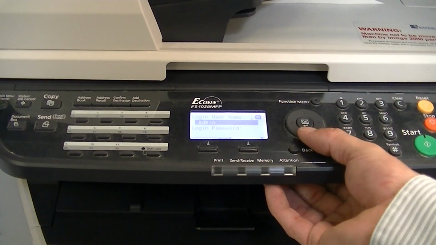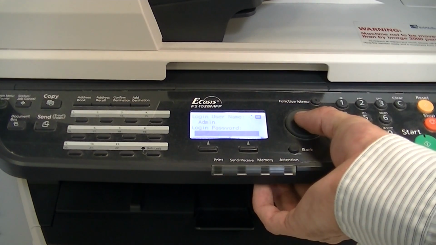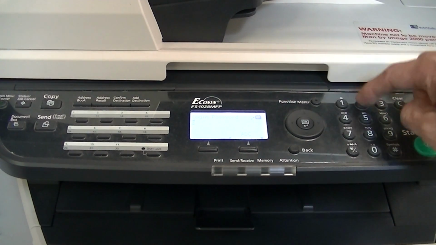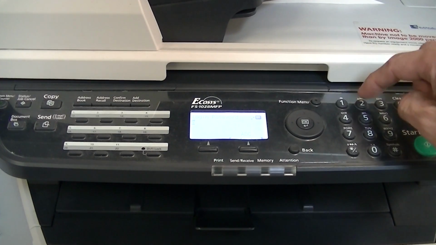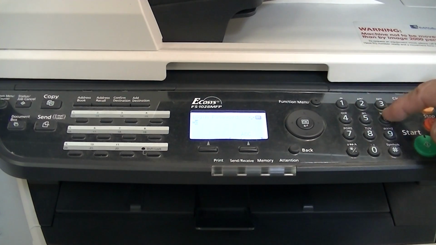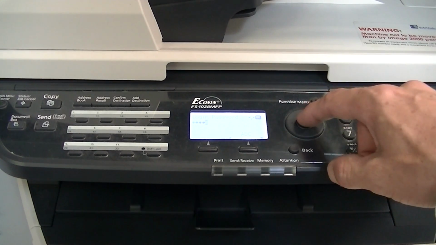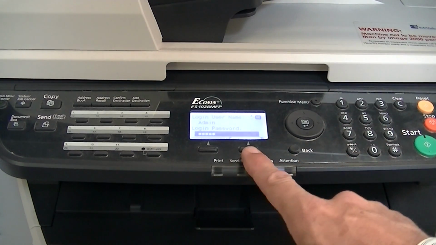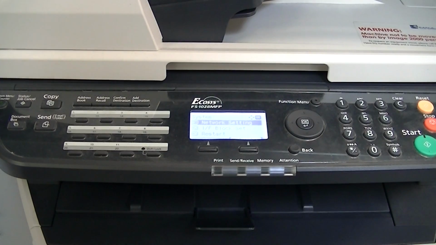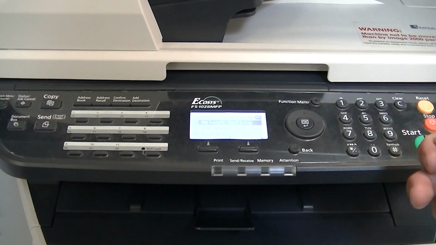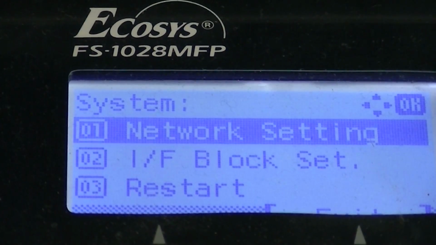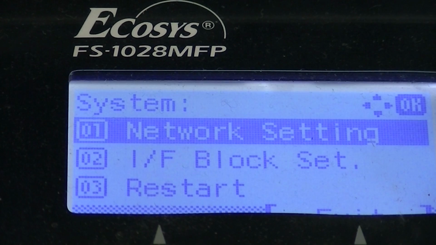Now we're going to come down here to the login password, and then we're going to click OK again, and then we're going to cycle through and type in the same word. So it's going to be capital A, D, M, I, N. Once we have admin typed in, we're going to click OK. And then we're going to come down here to this button, and this is going to be the login button. Once we've logged in, the very first selection on that screen is going to be network setting.